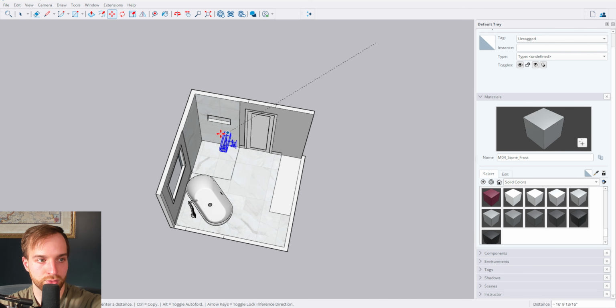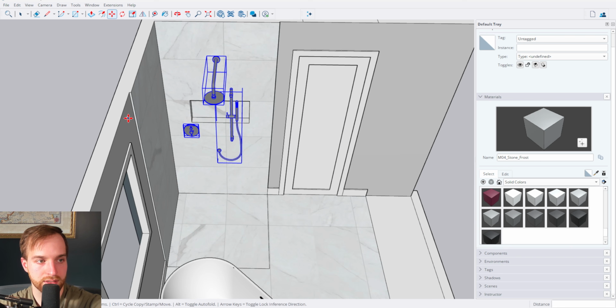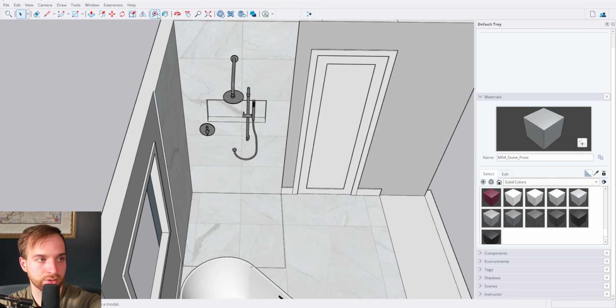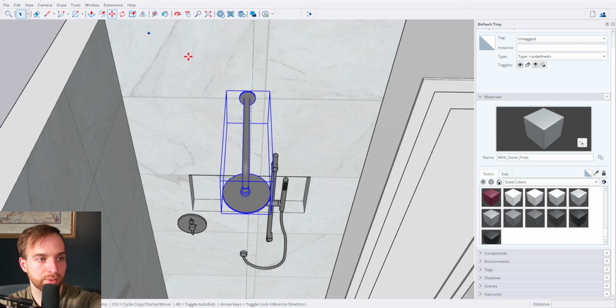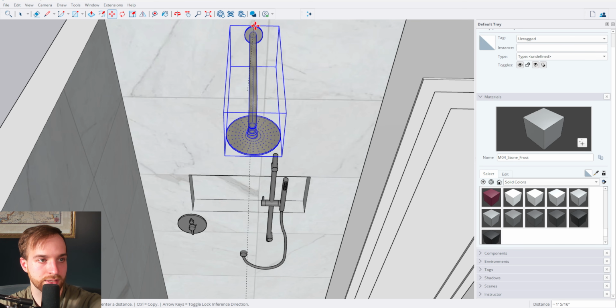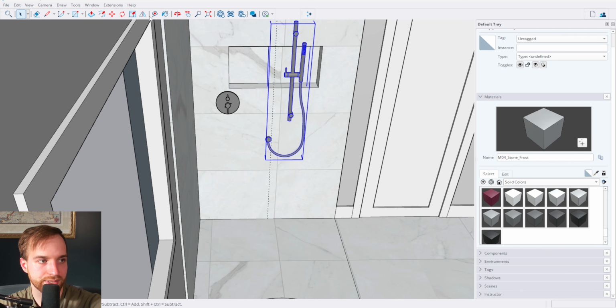And then I'm going to drag them over, put them in the shower. And because we want this to look half decent, we're going to line this up with the center here. And we'll take our shower head here. I'm going to select the center and just move it up. We'll move this guy over.